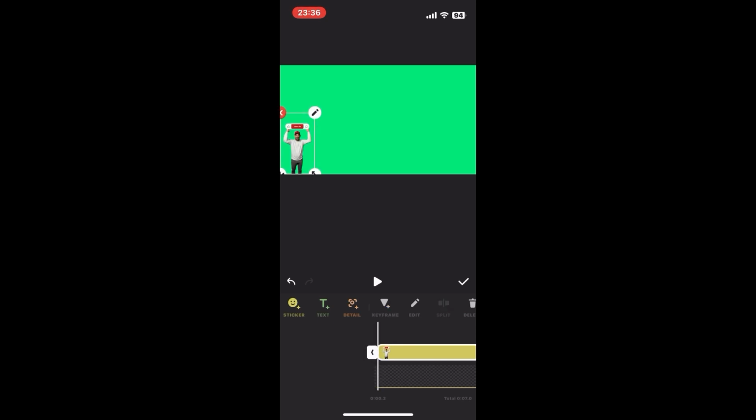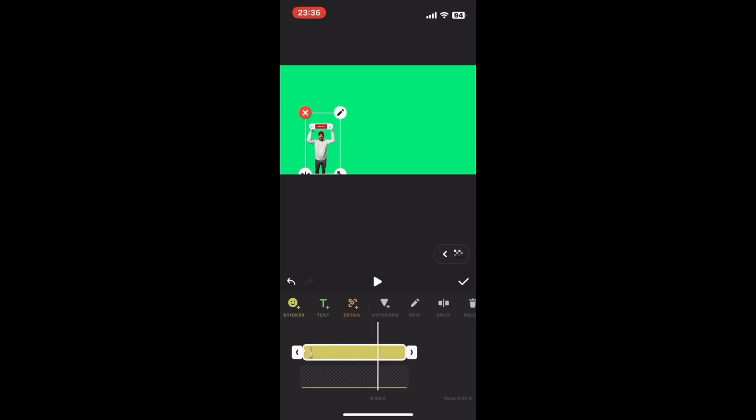When you've done that, place your sticker against the white line, press the keyframe button and play the video. The longer you play the video, the slower your sticker will move from left to right. Then when it's at the end, play the video again and save this file.